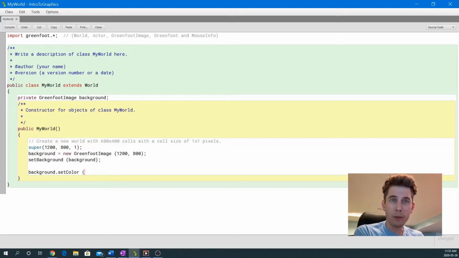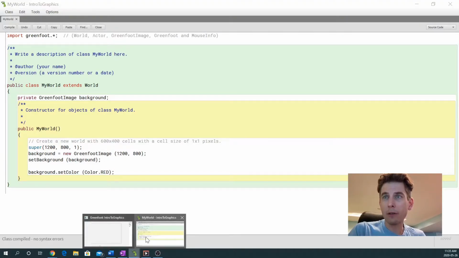There are two ways I can specify a color. The easiest way is by using the predefined colors. So there's stuff like color.red, for example, which would make it red. Let's go take a look at where we would find color if we were interested.